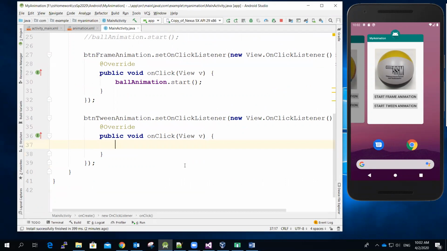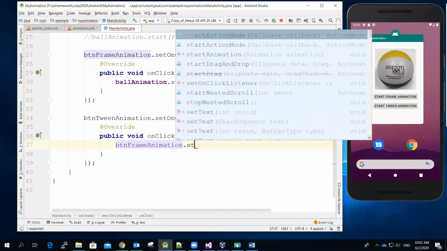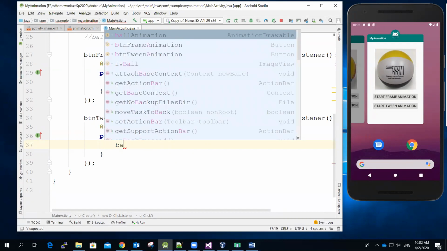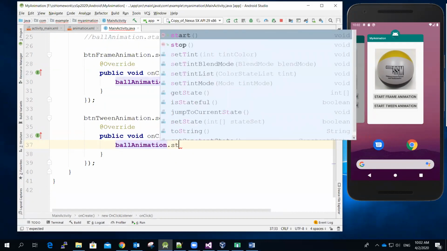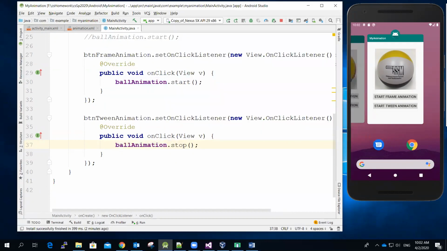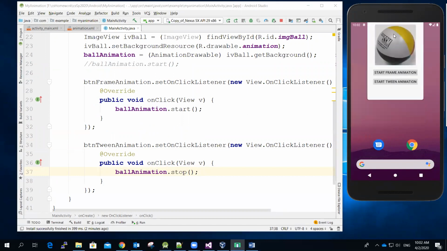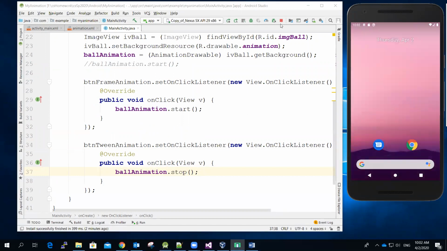Then let me type the code. Let me stop the frame by frame animation first. Sorry, it should be ball animation dot stop. All right, so again, let's check it out. Let me remove those activities, and let me start the app to test our code.